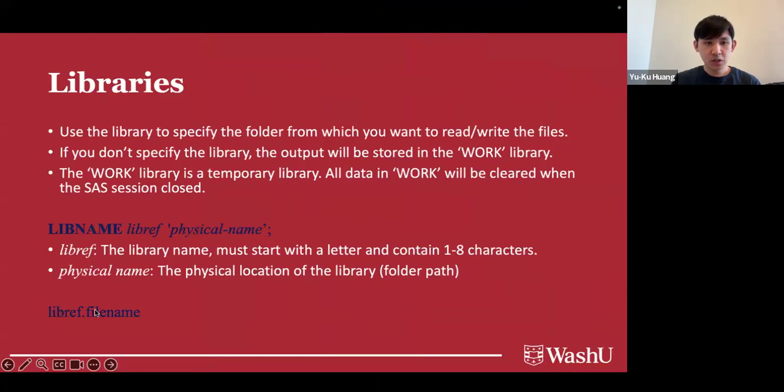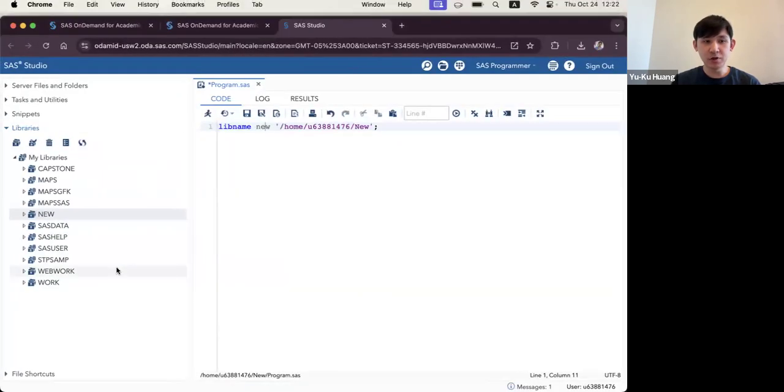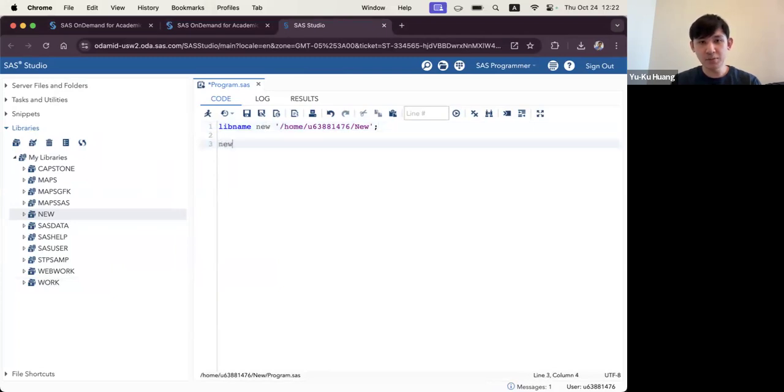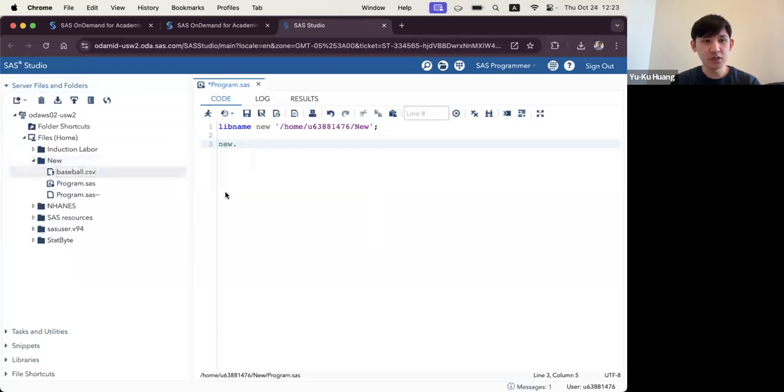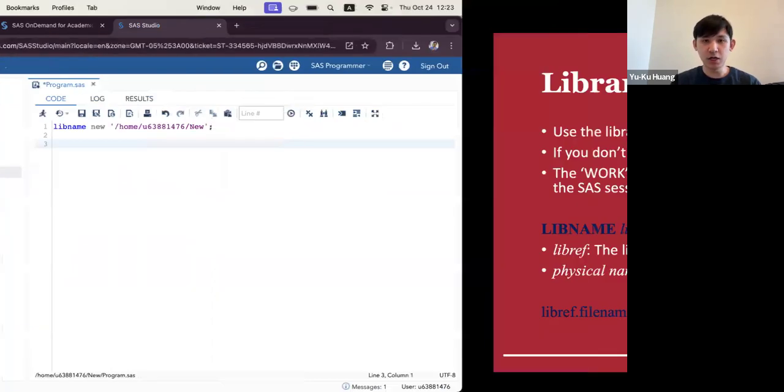Okay, and the way you specify, say you want to read a file from this library or write a file to this library folder, is you use the library name and then a dot and whatever file is here. So say we do have a CSV file called baseball, right? If it's in a SAS format, you can do baseball and it'll be able to recognize that. But yeah, we'll talk about that later.